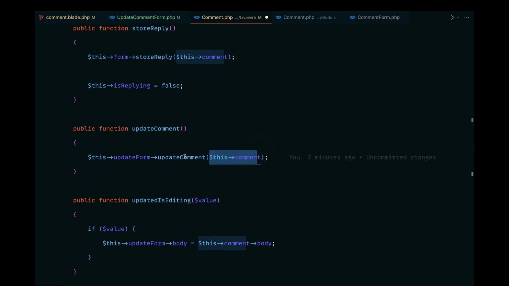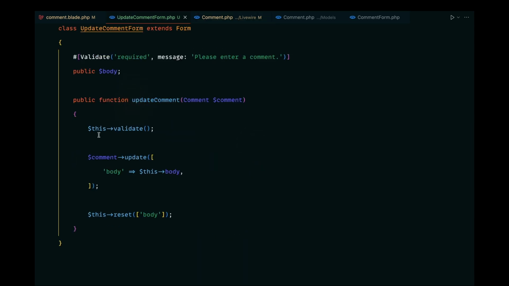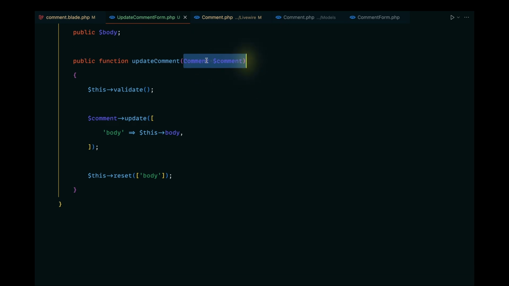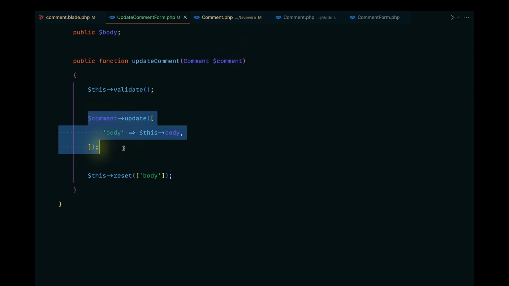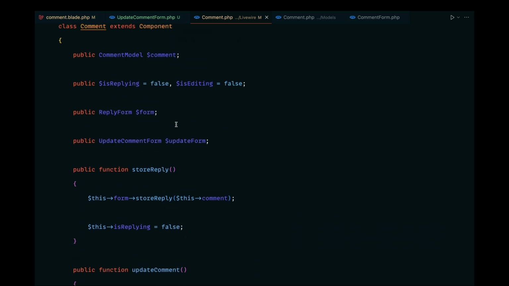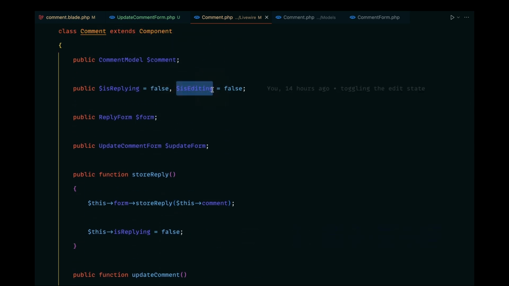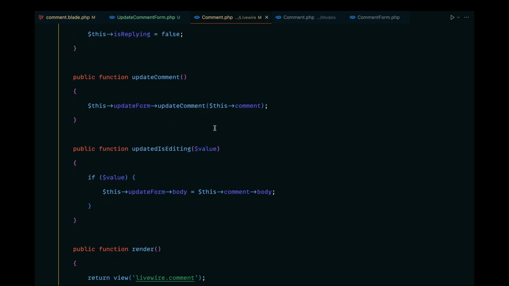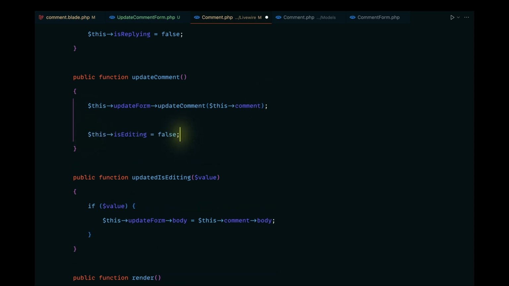And on our update comment, we will be validating that request. We have the model that has been passed as a parameter, that is the comment model. We update the body of that, and then we reset the body. And finally, once that is done, we set the is editing property to false, which is going to hide the form in the front end, and everything is going to work seamlessly.